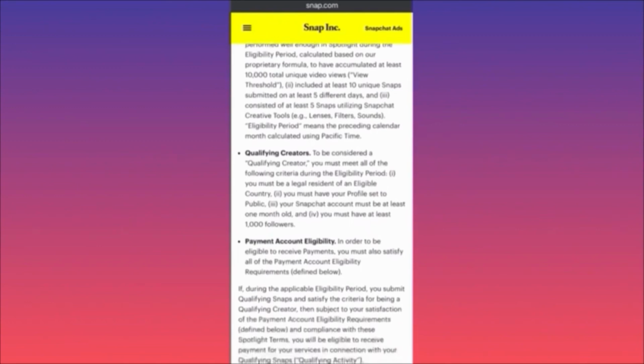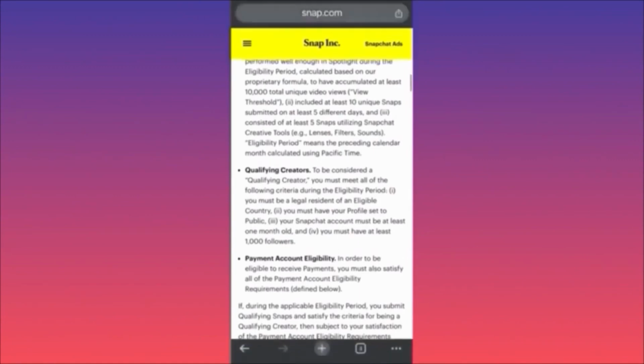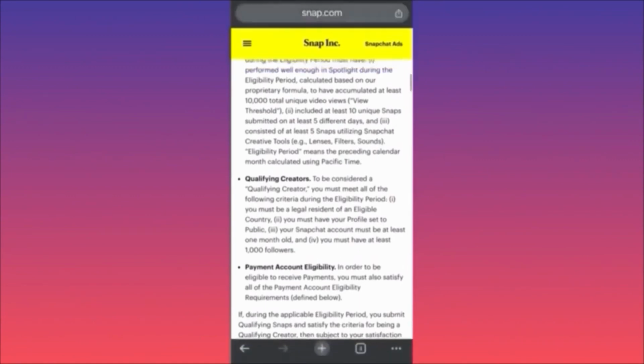So guys, very important. To be eligible, you need to have at least 10,000 total unique video views. Okay, this is the threshold. 10k views, including at least 10 unique snaps submitted on at least 5 different days. So in 5 different days, you should submit at least 10 different snaps and they should generate at least 10,000 views.